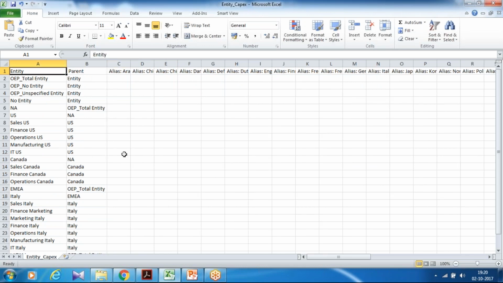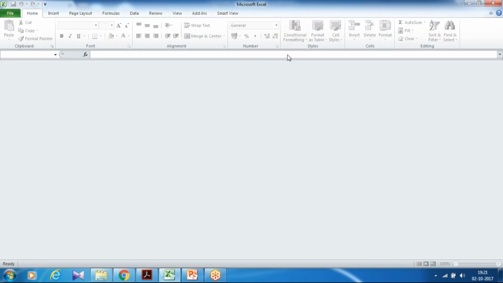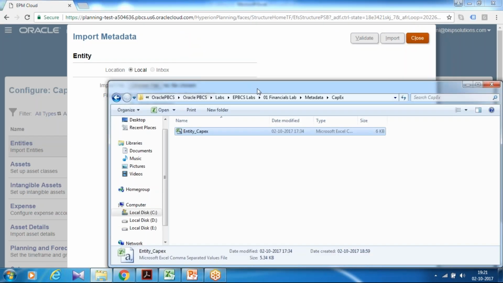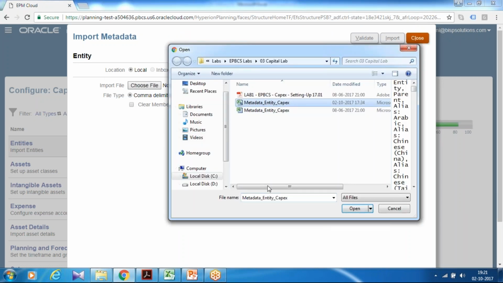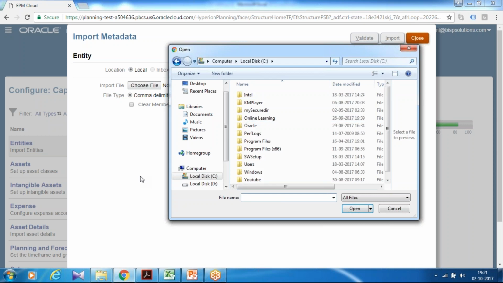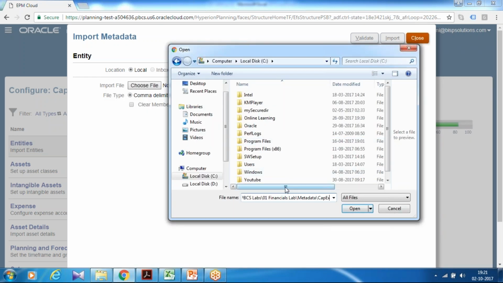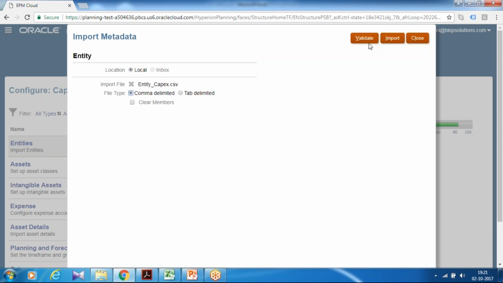In a subsequent session we'll talk in detail about how to create a metadata file or extract it from your source system. It could be your ERP system as well. So for now we load this metadata file from this path, point to your file, and you can validate and import.